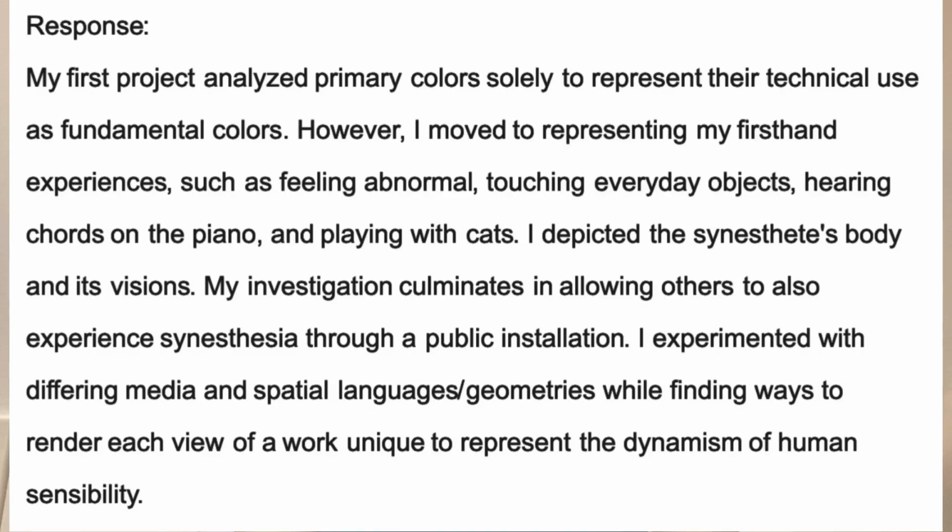My investigation culminates in allowing others to also experience synesthesia through a public installation. I experimented with differing media and spatial languages and geometries while finding ways to render each view of a work unique to represent the dynamism of human sensibility.